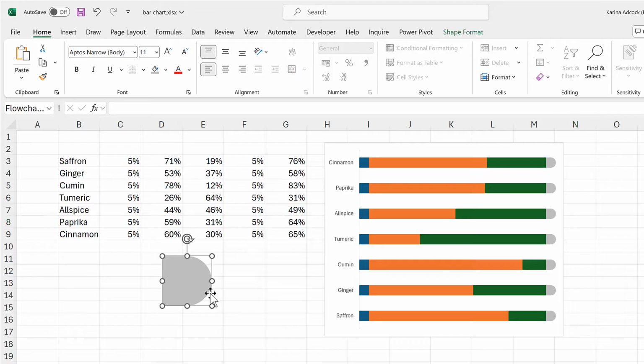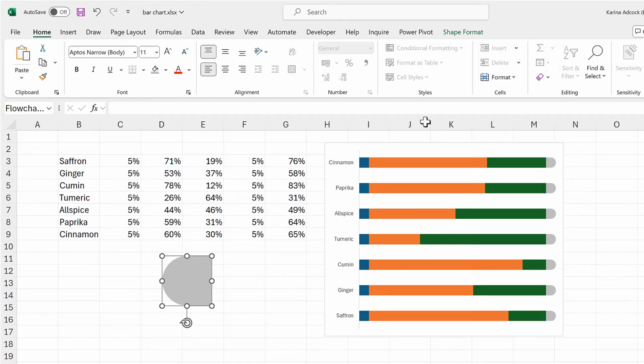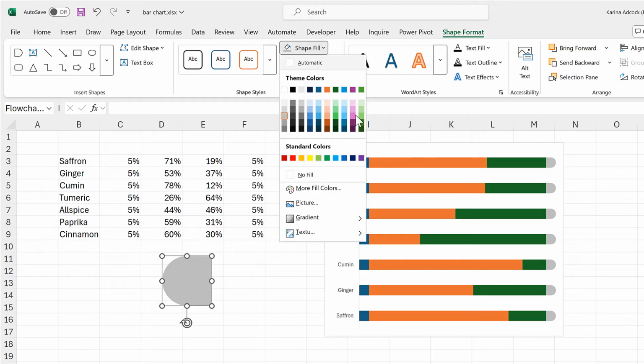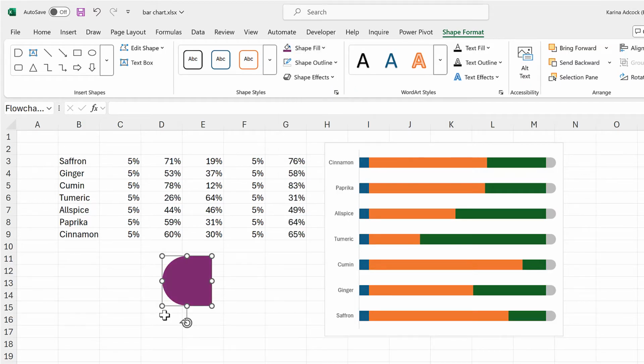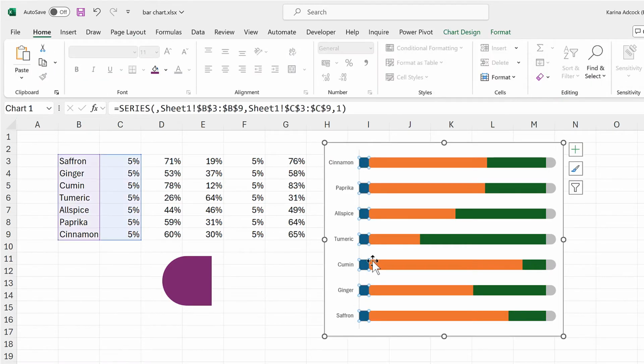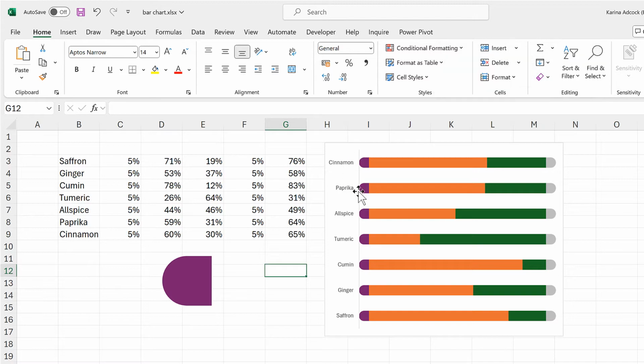Then I'll select the shape and I'll hold down Shift while I rotate this until it is the other way around. Then I'll go to Shape Format and I'll change the shape fill to a dark purple. Then, while the shape is selected, I'll press Ctrl C to copy. Then I'll select the 5% bars at the other end and Ctrl V to paste. And now these bars have a rounded end as well.